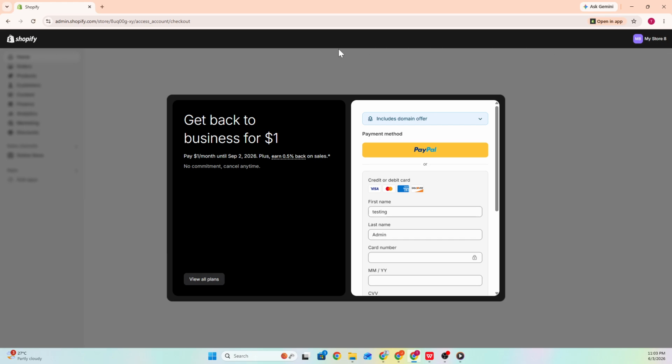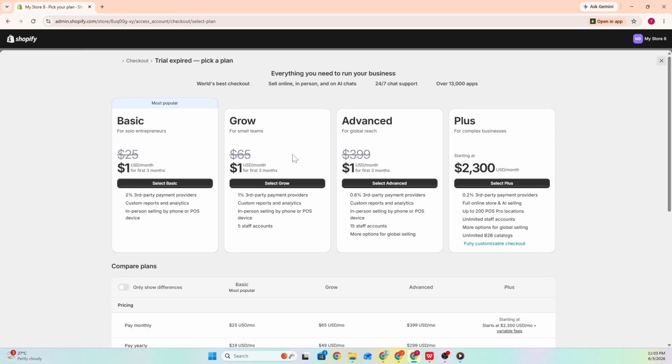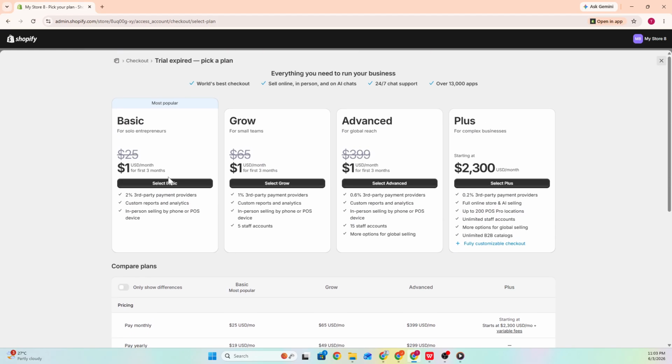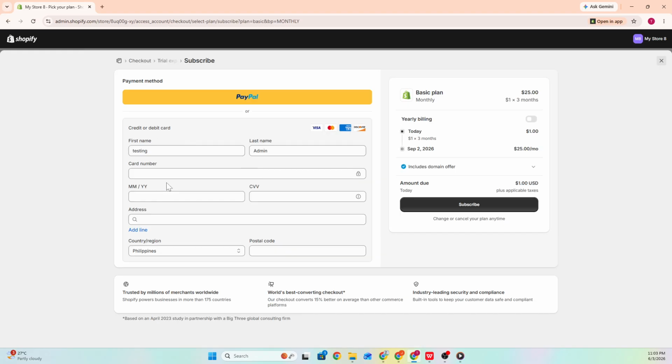As part of the restoration process, you'll be asked to choose a new Shopify plan. Review the available plans shown on the screen and select the one you want to use for the store moving forward. After selecting your preferred plan, continue to the next step.